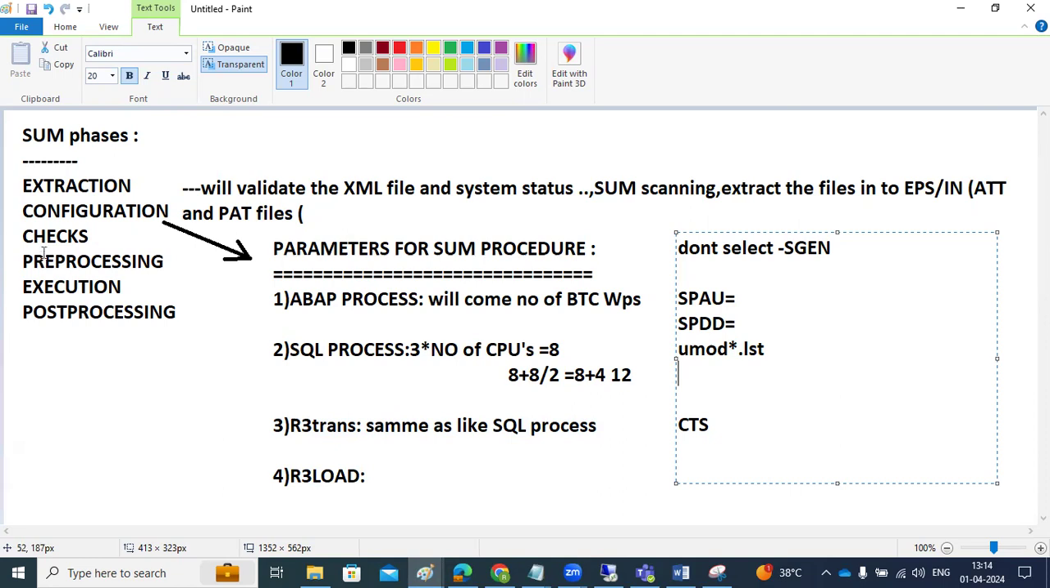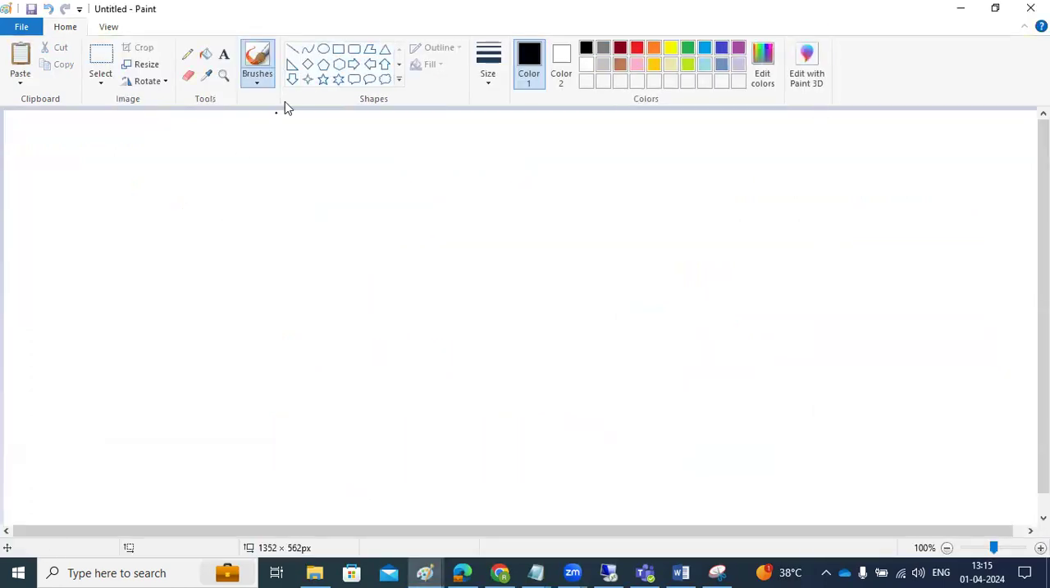So what exactly happens from pre-processing onwards? I will explain it clearly here. I will draw a diagram so you can easily understand what exactly happens. By doing this, if any questions are asked in an interview, you can answer them clearly.